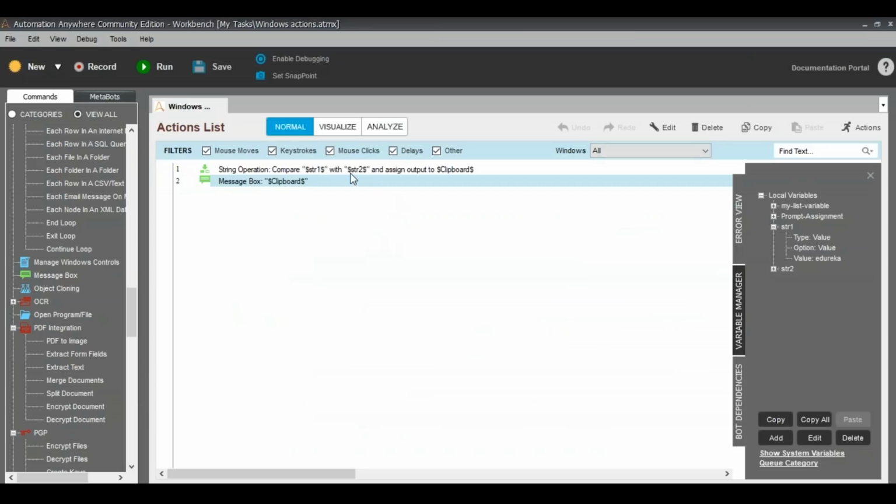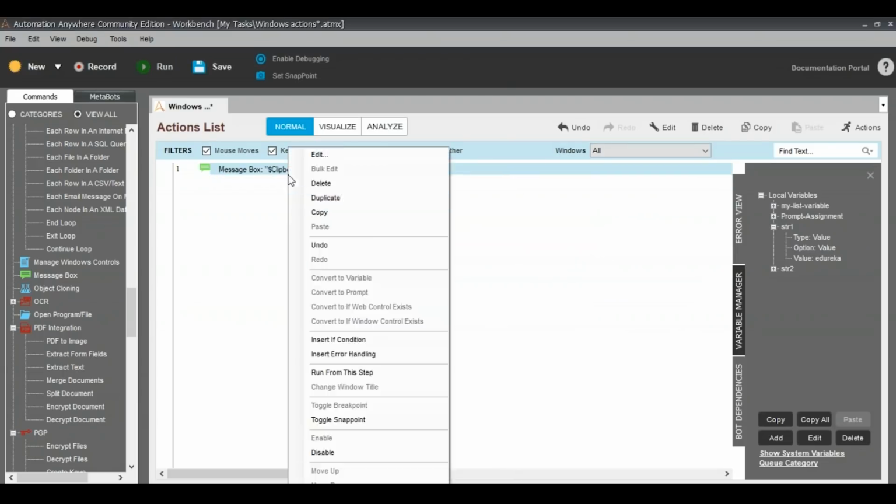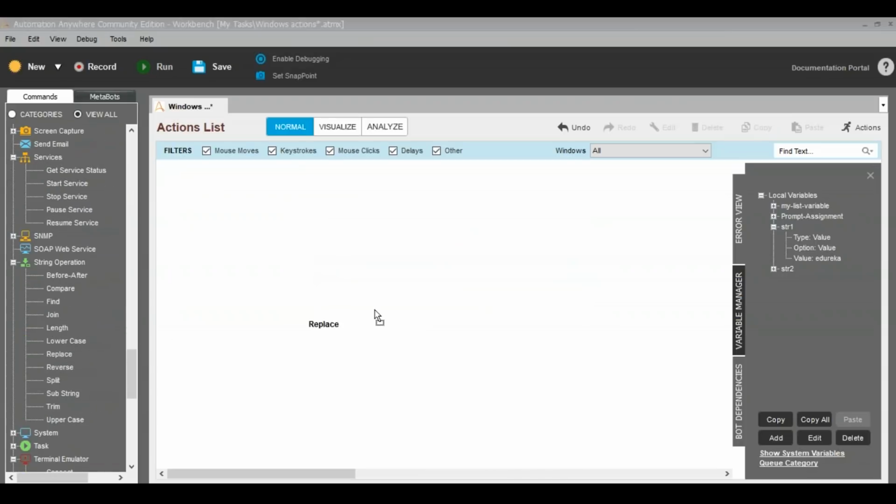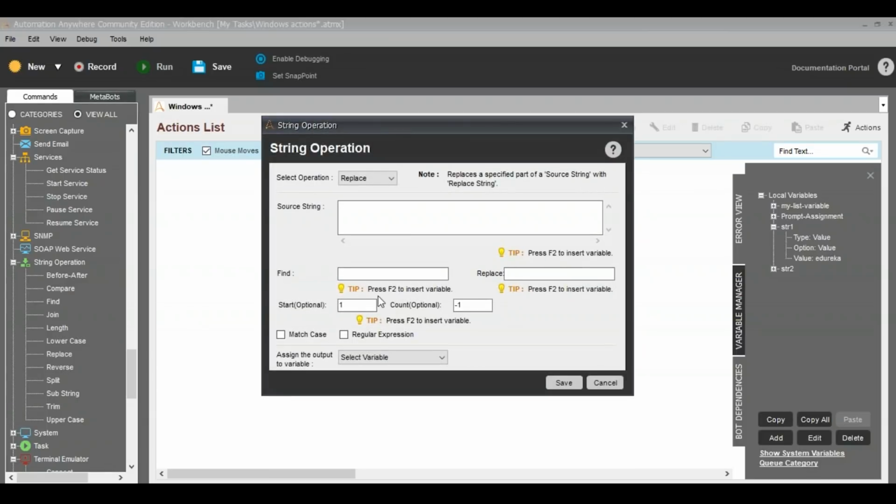I'll remove this part, and then I'll again search for string operations, and then I'll drag and drop replace. When I drag and drop replace, you can clearly see that we need 3 variables, that is the source string, find and replace. If you do not want to use variables, you can also just mention the text. Let's say I mention the text Edureka, and then I'll mention edu in the find section and replace it with tech. Then I'm going to assign the output to a variable. Let's say we assign the output to the clipboard variable, and then I'll click on save.